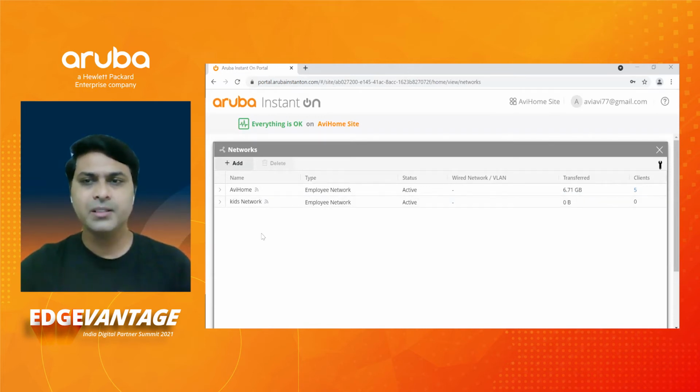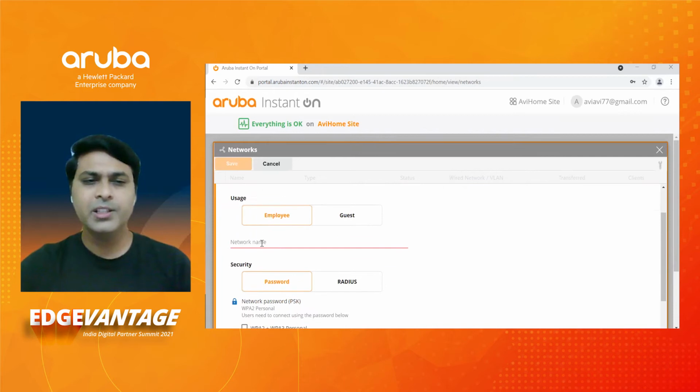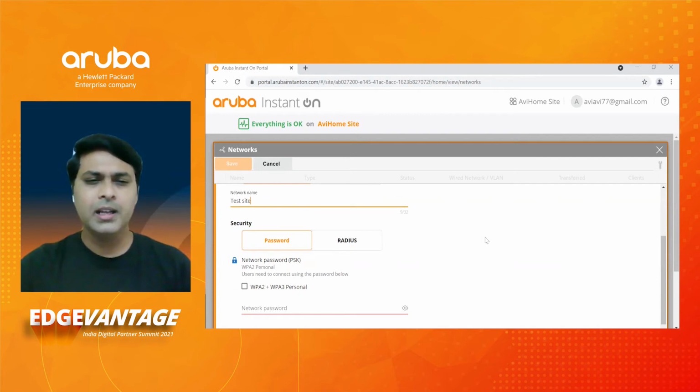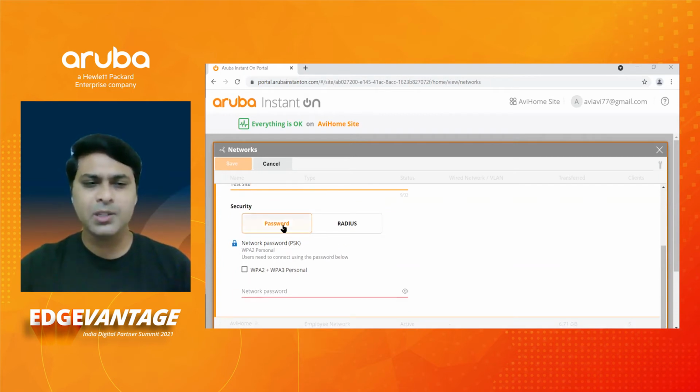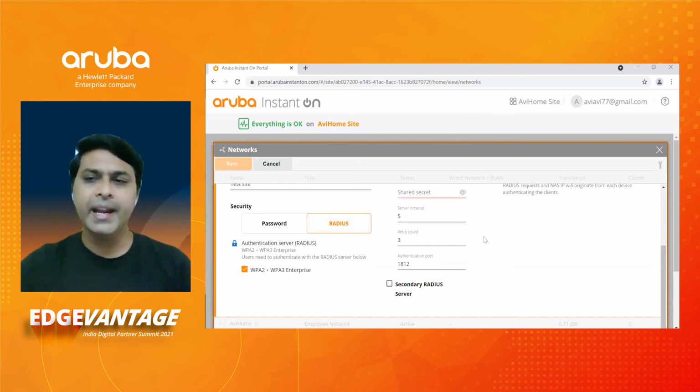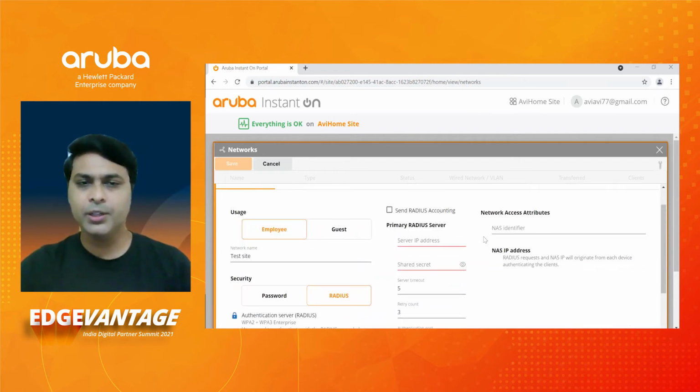Let's create a separate SSID for your information. I'll click on the option of add over the network tab. Whether it is for your employee or a guest, all you need to do is give your name. So I'm saying test site. I'll click on the option of test site, and you can keep the password over here. You have a security encryption of WPA2 and WPA3. You can click upon this, or you have a RADIUS server AD integration which has to happen. You can go with this option.